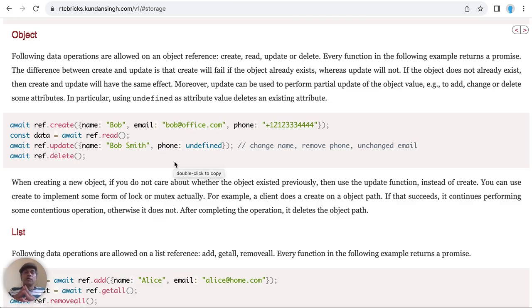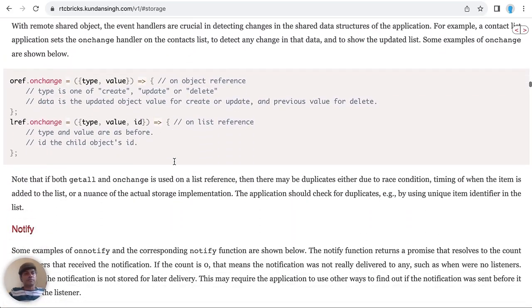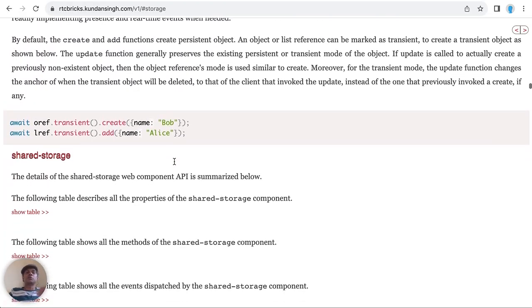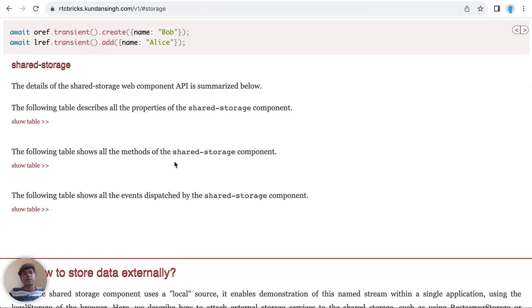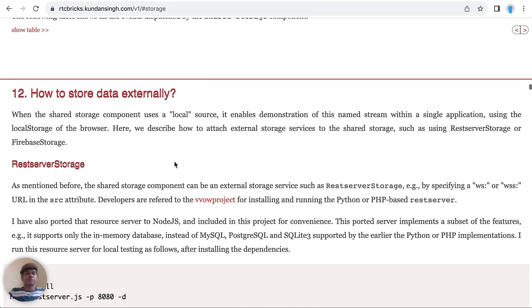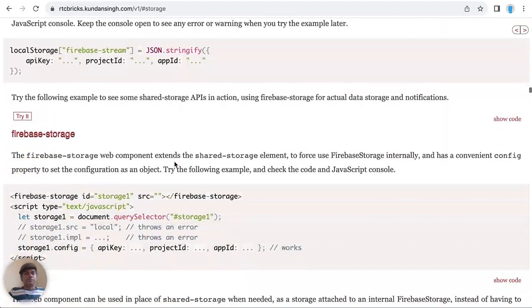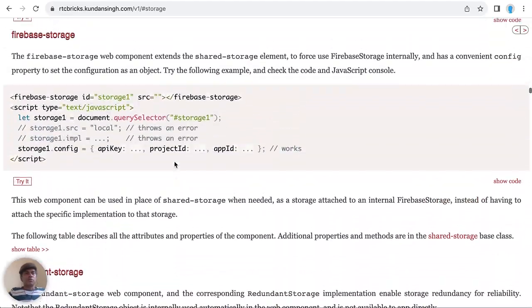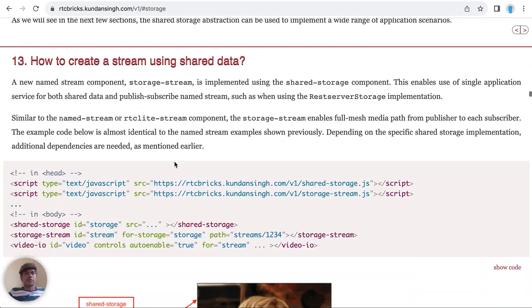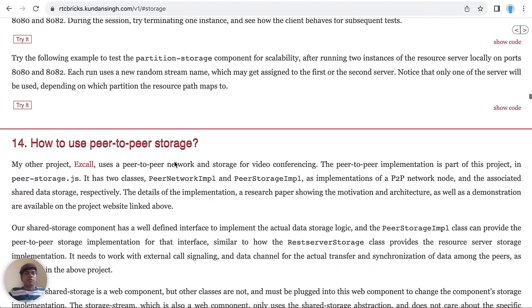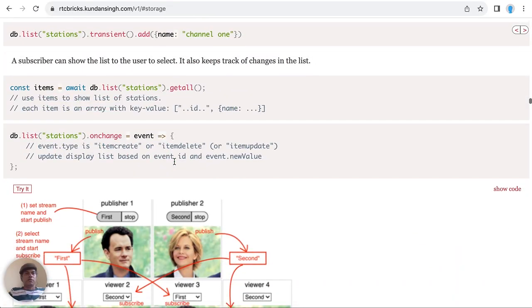But more importantly, you can also receive notification when something changes in those objects or list of objects by some other endpoint in the shared storage. And that concept essentially is used by a variety of applications to implement things like text messages, presence, notifications, and so on. So let me go to the next topic here.